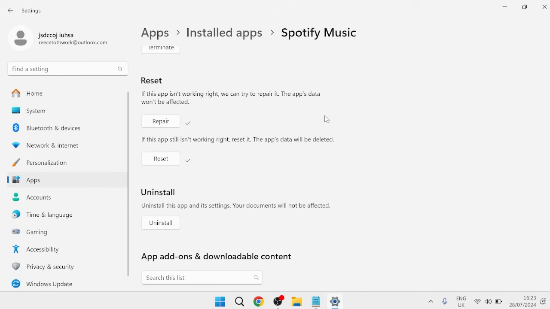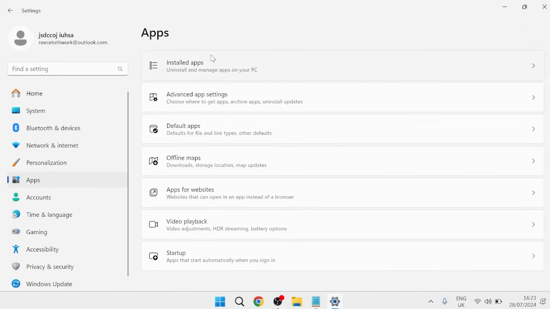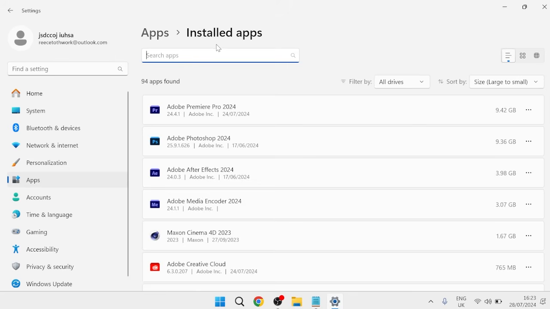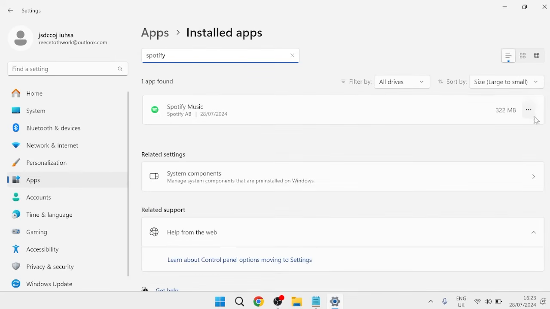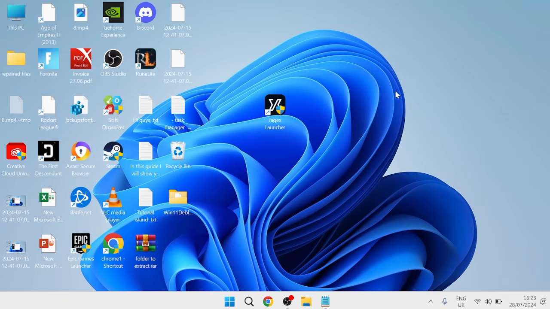So if you've tried all of these options and that's still not working, the very final thing we can do is head over to our apps from the left hand side, come into installed apps, and once again just search for Spotify on this list. And once you've found Spotify music, we're going to select these three little dots and hit uninstall, and then go ahead and press uninstall.